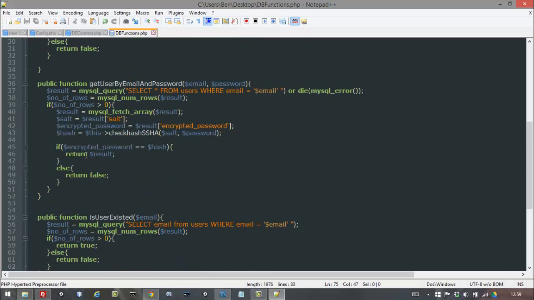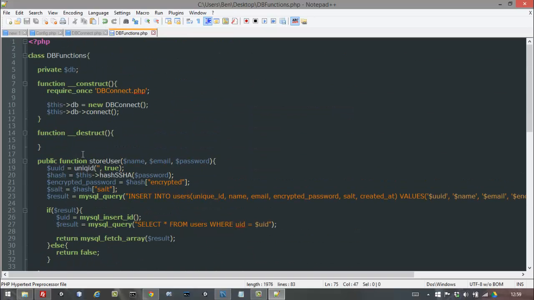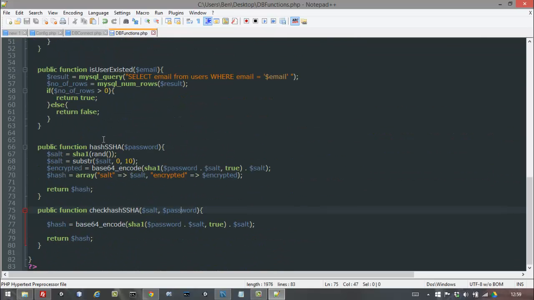Now, once you have this done, then we're ready to do the last PHP file, which will be the actual main API, which will then allow us to send in post request and get request. Okay. So I'll see you in the next video.